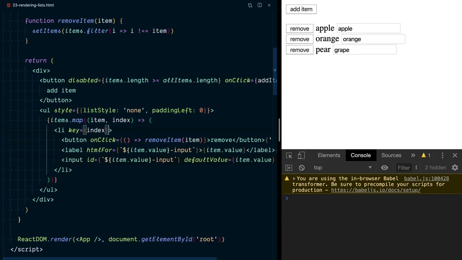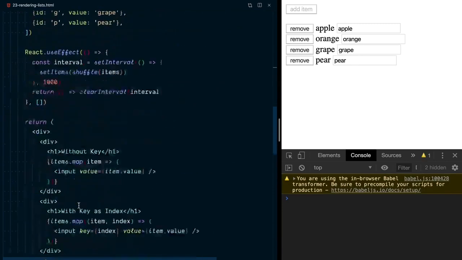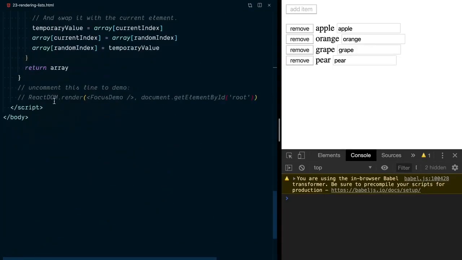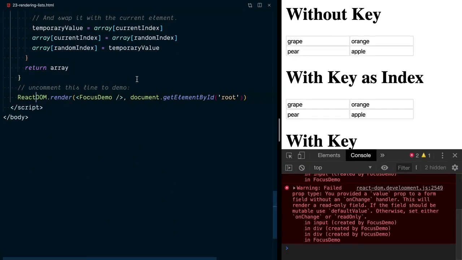So it's really important that you keep the key as something that's unique to the item that this element in the array is representing. Here's another little demo that I have at the bottom of this file. I'm just going to uncomment that. We'll save this and we'll get a refresh.